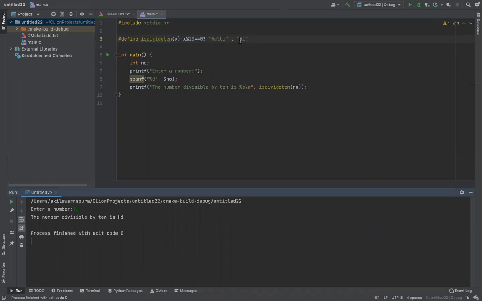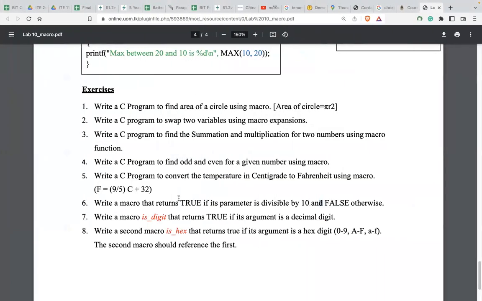It is hi. That means not divisible. If it is not divisible, this is the else part. No, it is not divisible, it is hi. Otherwise, if it is divisible, let's say 60, then it is hello. Whatever text you like, you can substitute here. Then 8, 7 and 8, I think that is also okay. I will do that one.